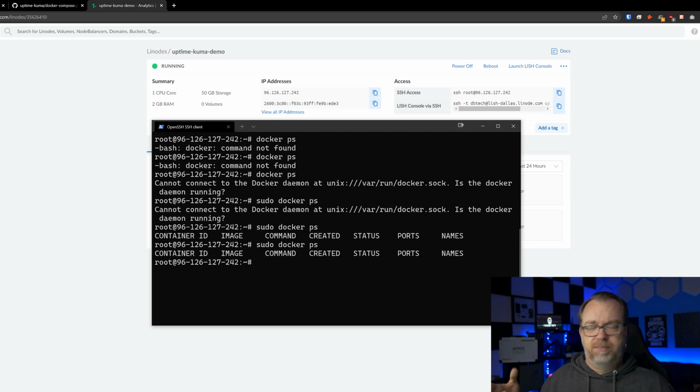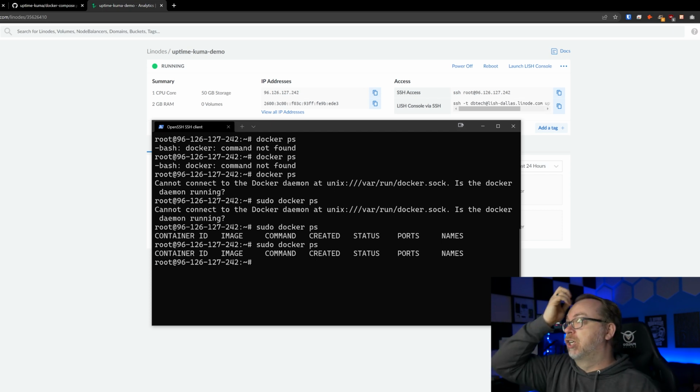Okay, so after just really, it was like 30 seconds, it looks like Docker is up and running. Here we can see that we've got our container ID, image, command, created, status, ports, names columns. There's nothing in there because, well, there's nothing in there yet. So let's go ahead and get Uptime Kuma deployed so that we can actually populate some of those columns.